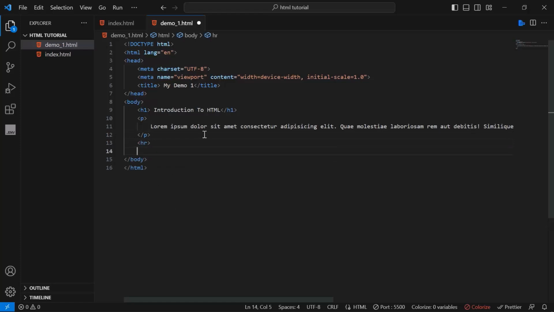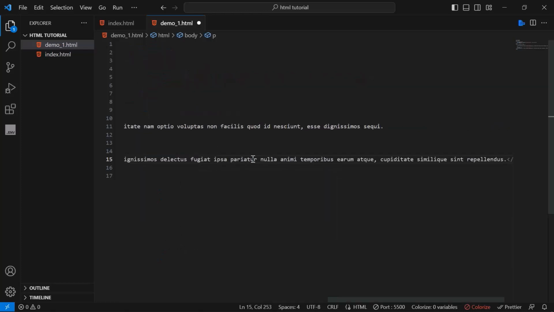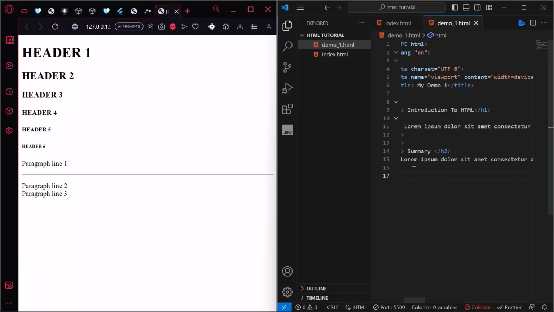So under that, I'm going to create a horizontal row. Then after that, I'm going to create another heading, this time a H2, and I'm going to write summary. After that H2, I'm now going to create a paragraph for the summary. I'm now going to fill in some random text. You can also use a Lorem Ipsum, or you can type it yourself. So in between the text, like midway, I'm going to create a line break.